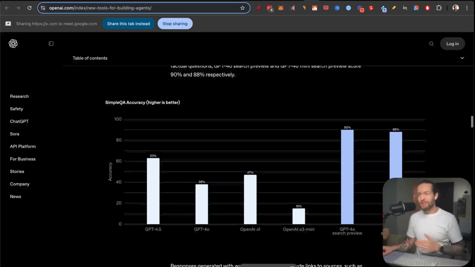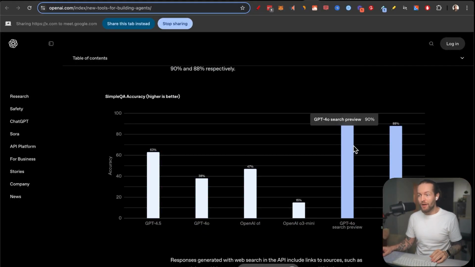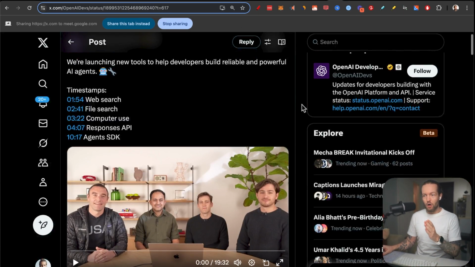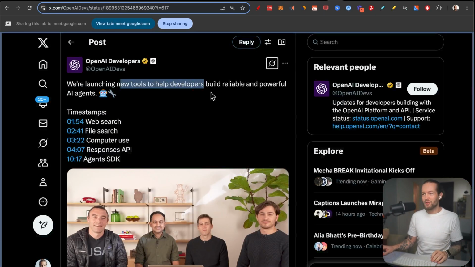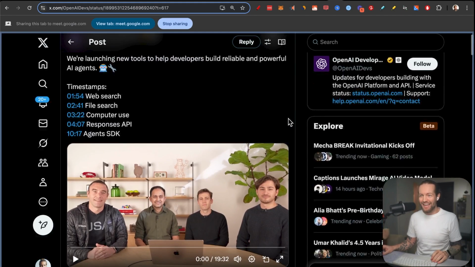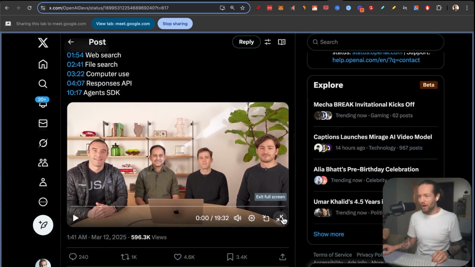One of the improvements that they've added to it is that it's a lot better at doing web search. This is something that it would hallucinate a lot in the past, but seeing that this is one of its core capable things that it can do is obviously very important for any AI agent. But there's a lot more, including file management and computer use, that I would love to show you right now. So they also released this video here that says we're launching new tools to help developers build reliable and powerful AI agents. So let's take a quick watch through this video.